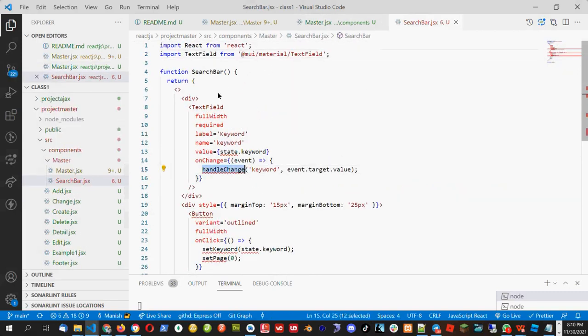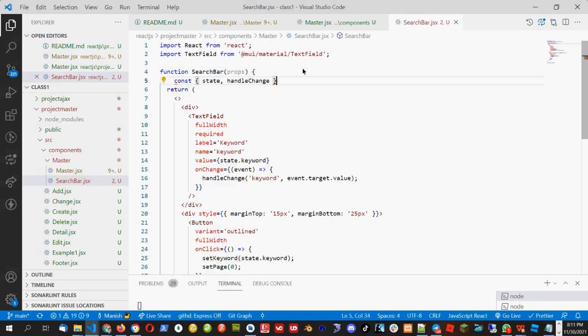It needs the handle change function, so I will pass the handle change function as a props to search bar. It needs the state value, so I will pass the state value as a props. I can pass directly here as a props, and then I can write another line, constant state handle equal to props. So this is called destructuring of the object. I can do like this also. This is the one way.